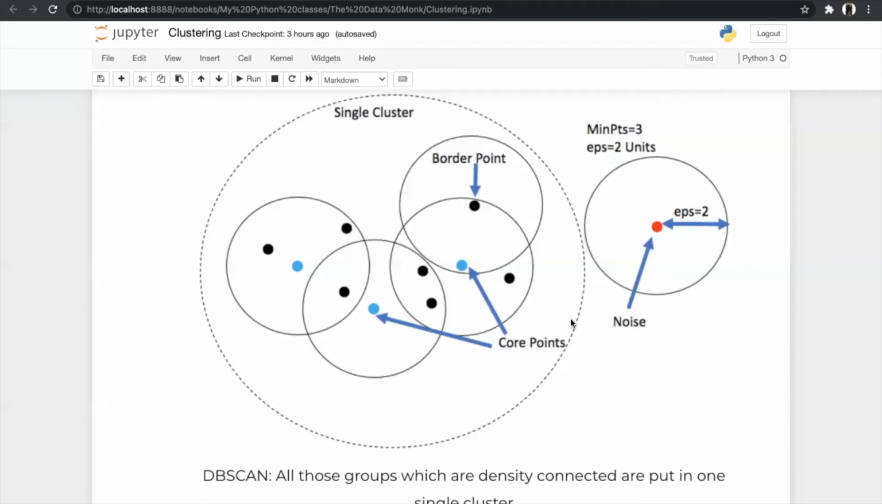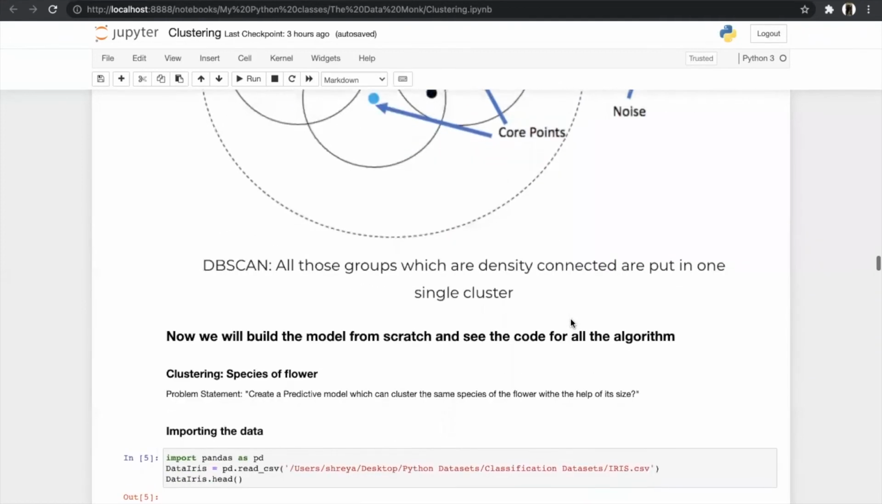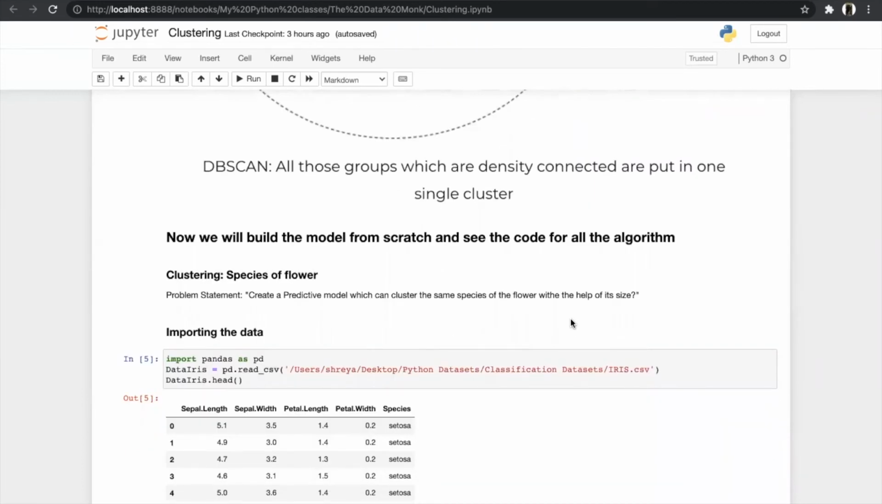Now we will build the model and see the code for all these three algorithms. For our model, our problem statement is that we have to create a predictive model which can cluster the same species of the flower with the help of its size. To build any model, first you have to import your data. To import data, first you have to import the libraries, import pandas as pd, and then use the read_csv function to get our data.